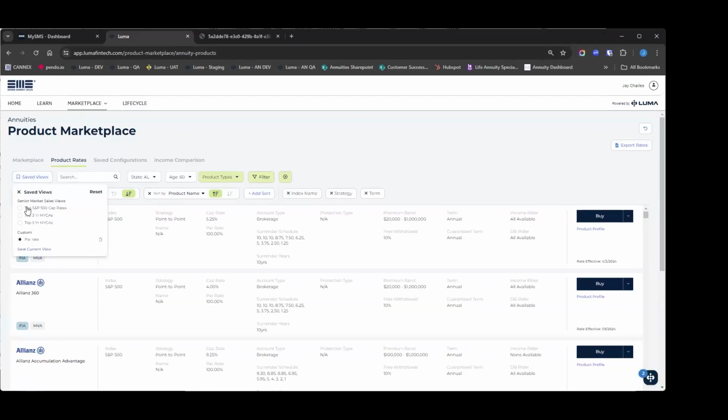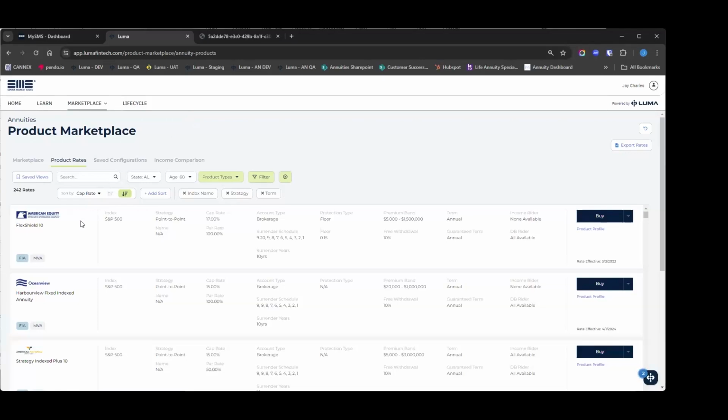Going back to, let's say, the cap rate one, just to orient you around what you see: each row has the index, point-to-point, a cap rate listed here, as well as surrender years. It also highlights the rate effective date. These rate updates get processed 4 times a day, so you're always seeing the latest and greatest rate information here on the platform.